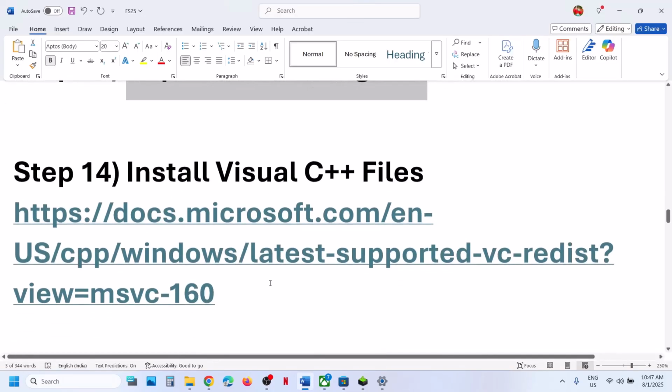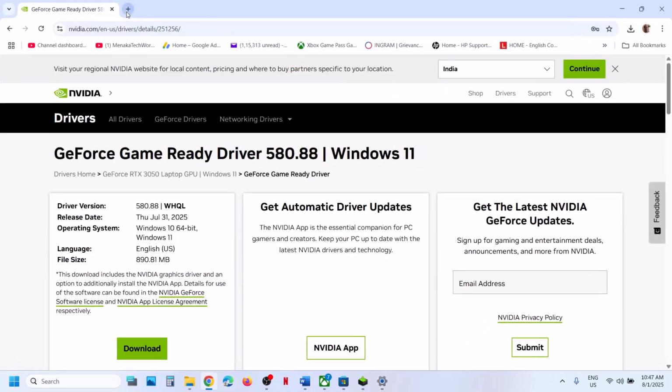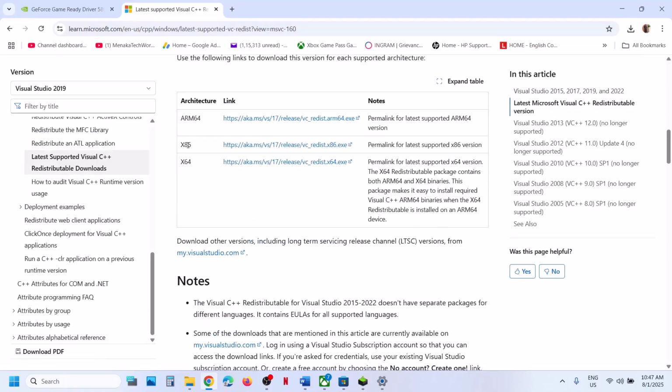Now the next step is to install Visual C++ file. For this, copy this link. The link is provided in the video description. Open this link in a browser. It will take you to Microsoft website. Over here you can see Visual Studio files. You have to download this x86 and x64. You have to install both the files. So download both the files.